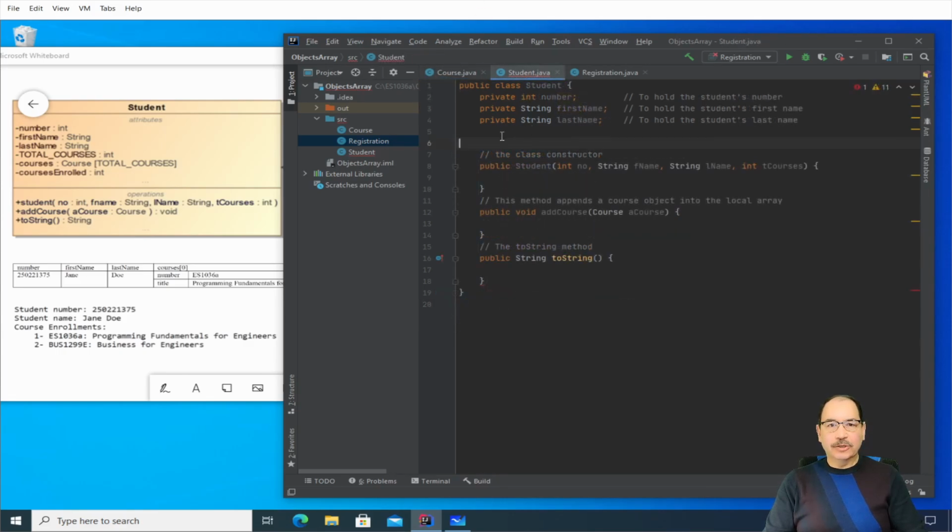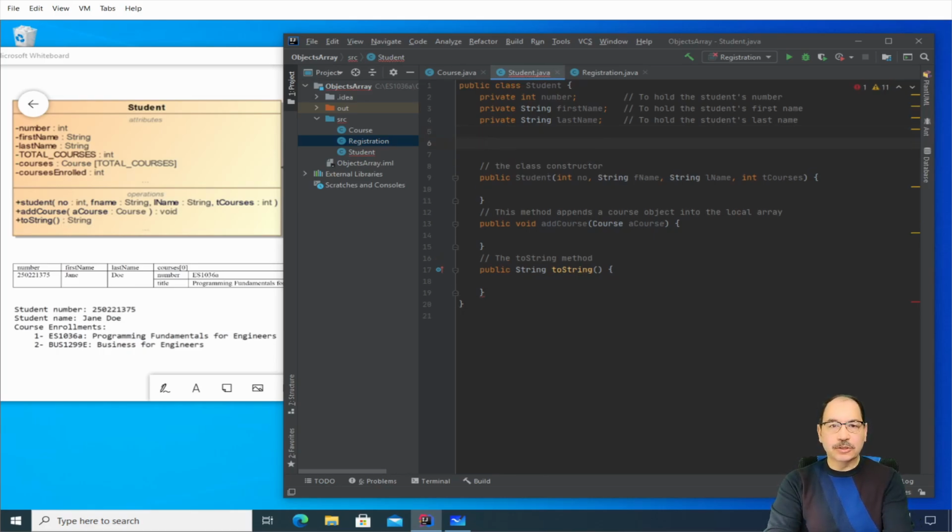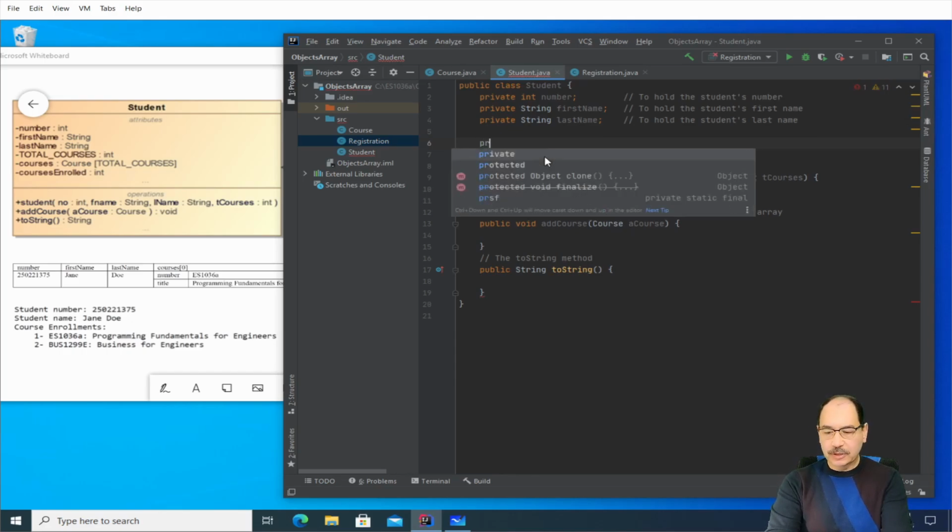Okay, so for the class of students, I created a class called the students, and I defined three variables for the number, first name and last name. Let us now complete the definition of this field. So I have here a constant. You know that to define a constant we use the keyword final, but again it should be private.